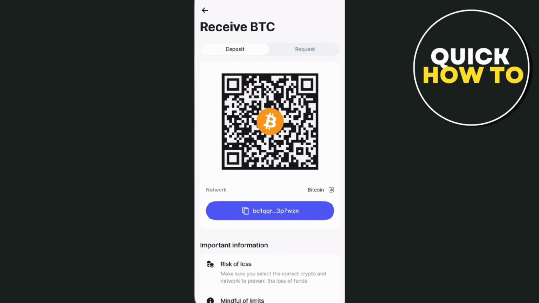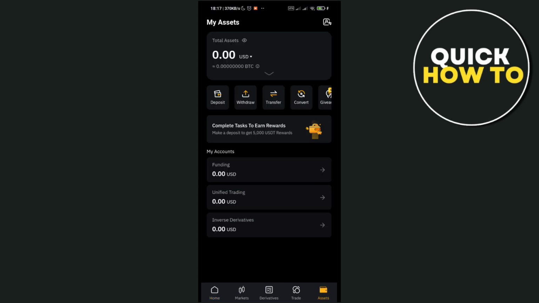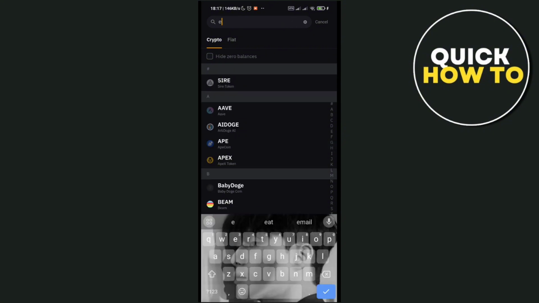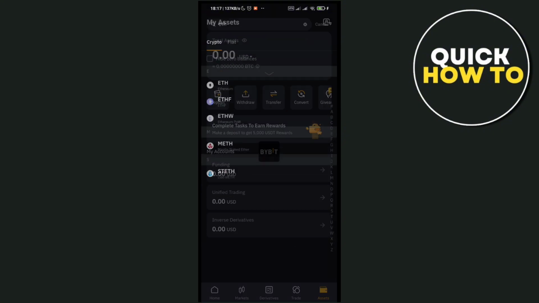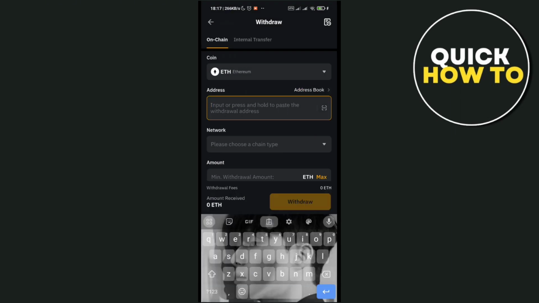So now, what you want to do is to open up the Bybit app, and once you're in Bybit, you want to go to assets in the bottom right. And here, click on withdraw. Now here, if you own some Bitcoin, it will show it right here. Now for this example, I clicked on Ethereum, but you want to select Bitcoin since that is the one that we need. Now here you can paste in the address that we just copied from Revolut.